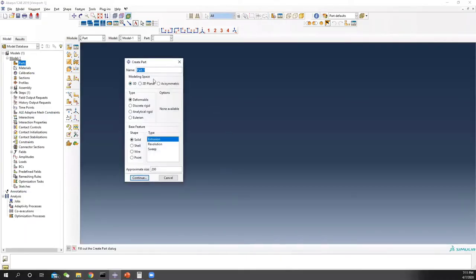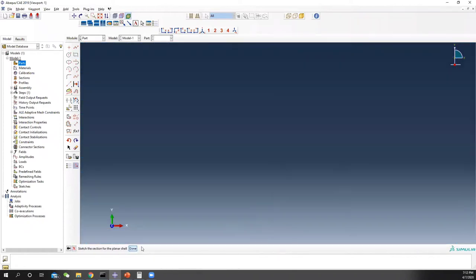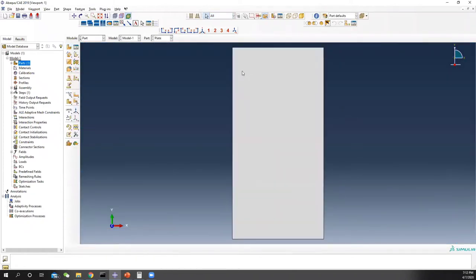Create a part. 3D shell plate. So total length 20. And half of the thickness. So it should be 0, minus 5 to 5, 5. So this will give you a 5 by 10 plate.